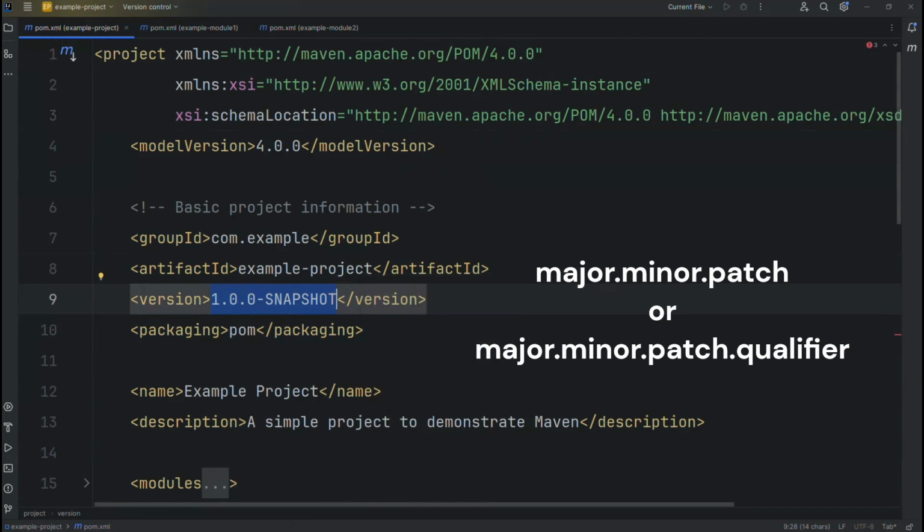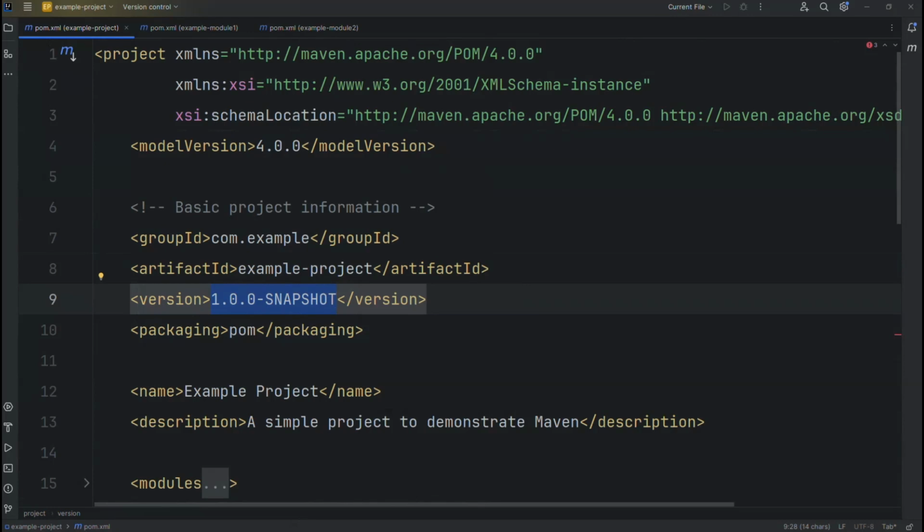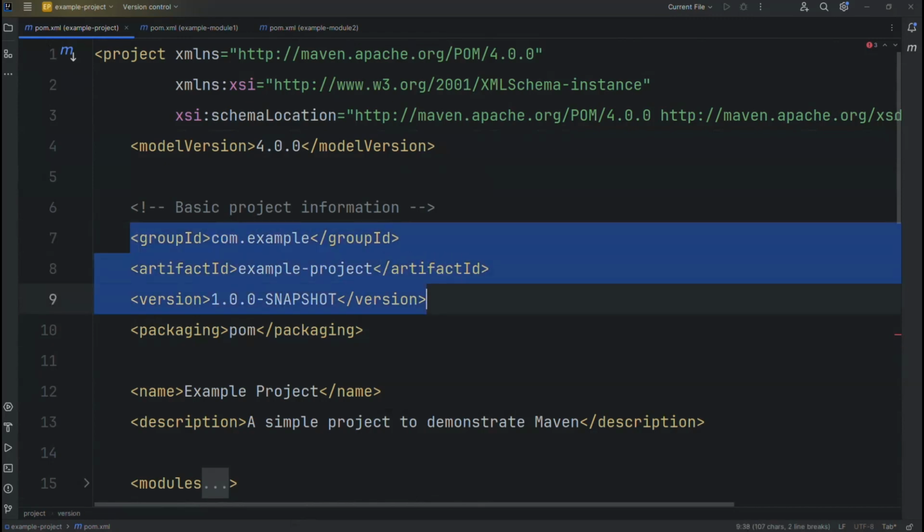major.minor.patch.qualifier. Major represents significant changes that may not be backward compatible. Minor represents backward compatible new features or enhancements. Patch represents backward compatible bug fixes. The combination of groupId, artifactId, and version uniquely identifies the artifact in the Maven repository. For example, the fully qualified name of the artifact would be com.example, example project, 1.0.0.